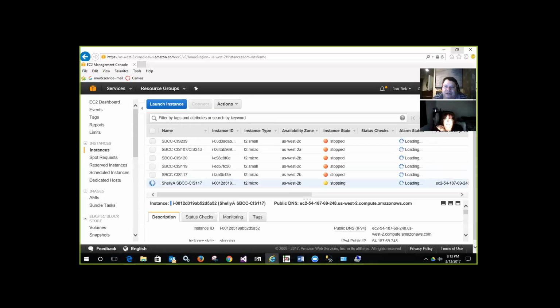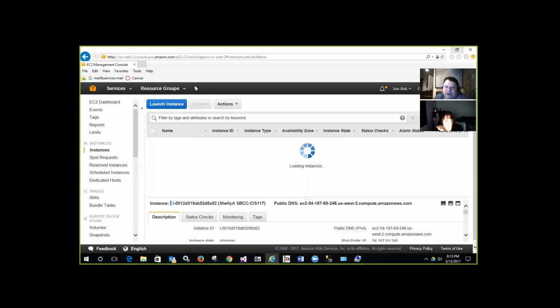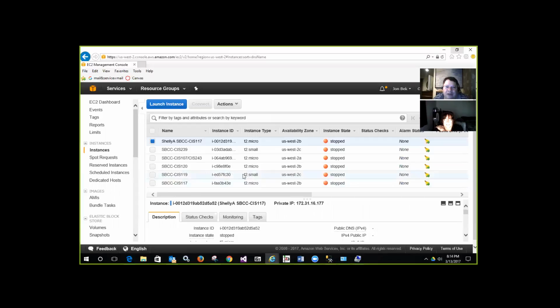And I'm impatient, so I'm continuing to refresh, because the little graphic doesn't really mean it's doing anything. It just sits there and spins, and every few seconds we'll get a refresh. I don't know what they set the refresh rate to, so I'll force it. Okay, good. It's stopped, and so this is the instance I want to terminate in the Arnold Schwarzenegger sense.